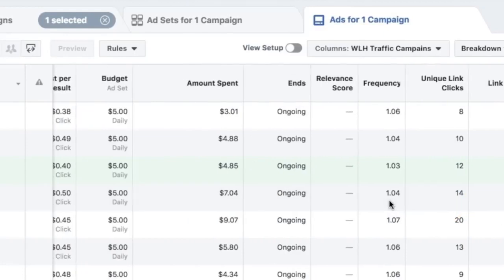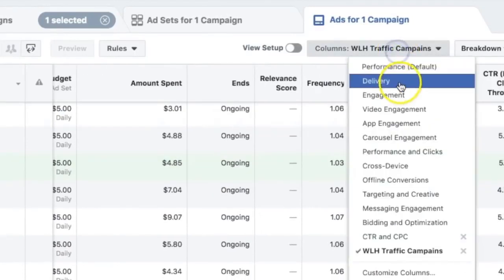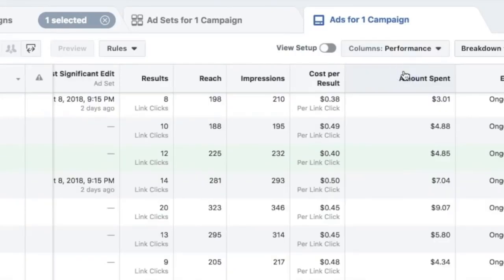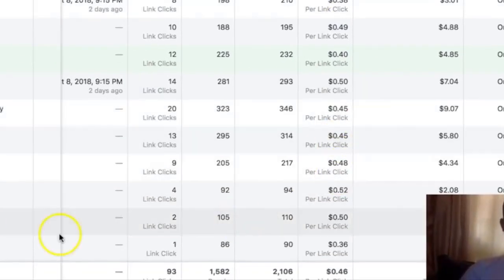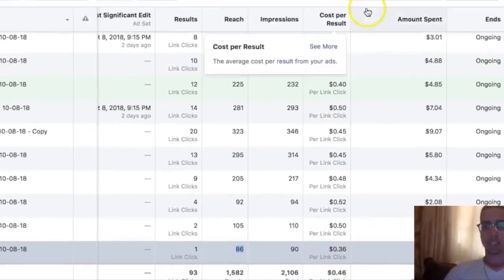But more importantly, what's more important than cost per click is, and you guys can find the cost per click in the performance and the default, right? So the cost per click over here is going to be 38 cents, 49 cents, 40 cents. So if you guys notice, I got 8 clicks at 38 cents, guys. That's incredible, right? That's really good. Now you're probably thinking, why'd you shut off this ad that has 36 cents? Because it had 40, I'll show you guys in a second.